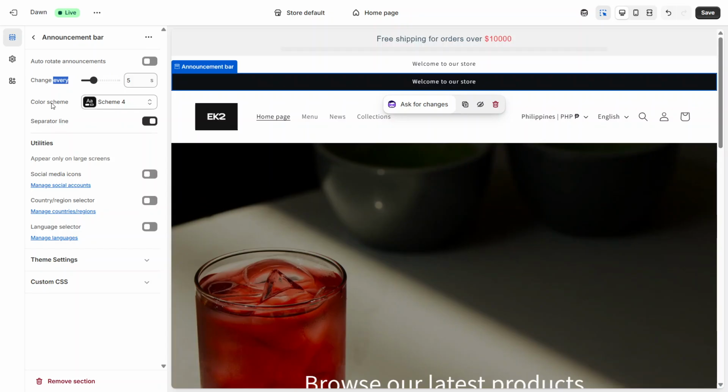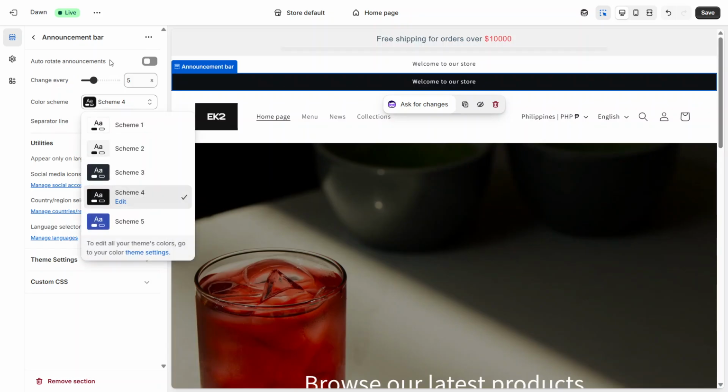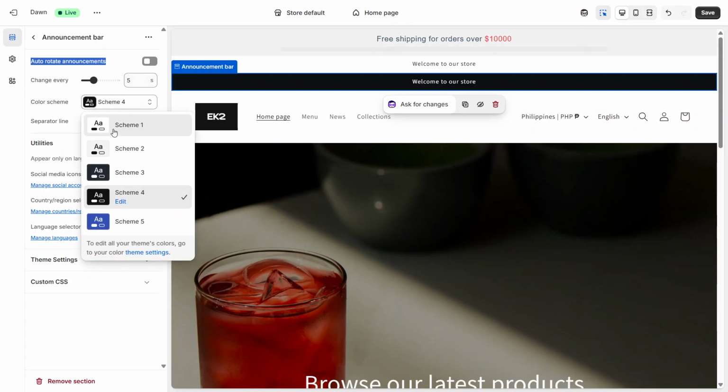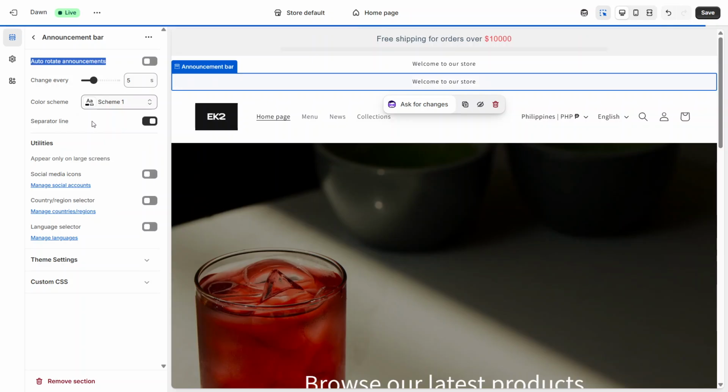Here, you can decide how your announcements behave. You can turn on or off the auto rotate option, which automatically cycles through multiple announcements. If you enable it, choose how many seconds should pass before it switches to the next message, so it's readable but not too slow. You can also choose a color scheme that matches your brand and decide whether you want a separator line to visually divide the bar from the rest of the header.